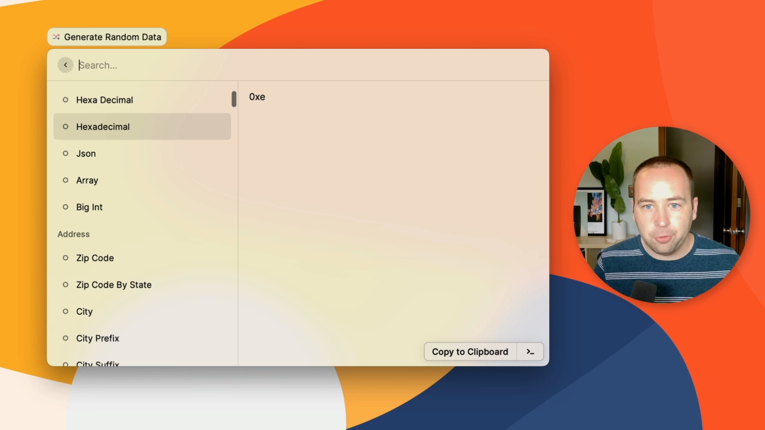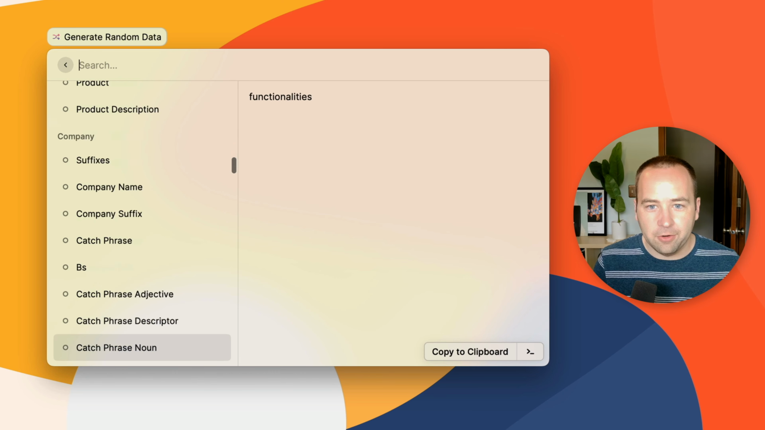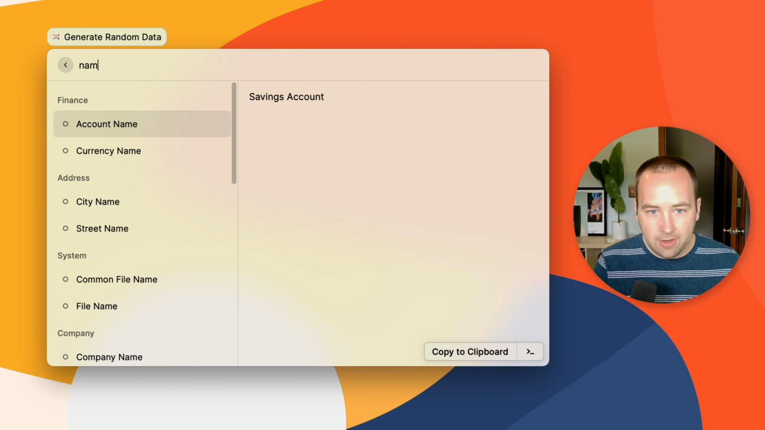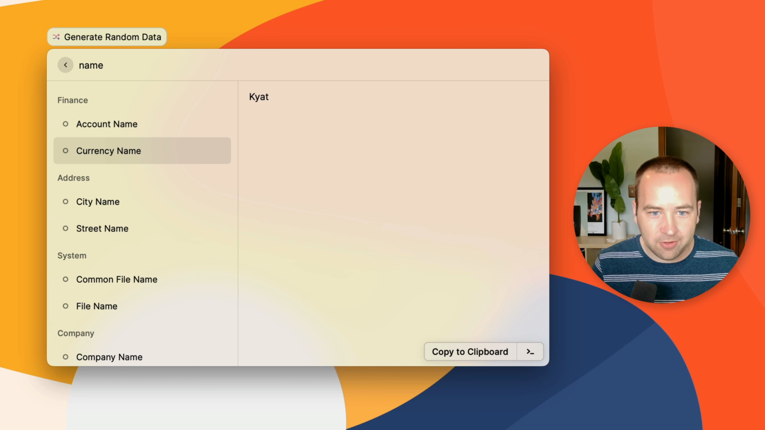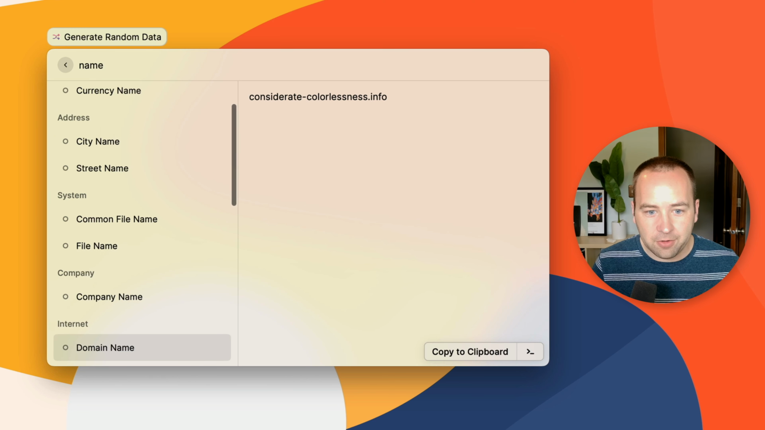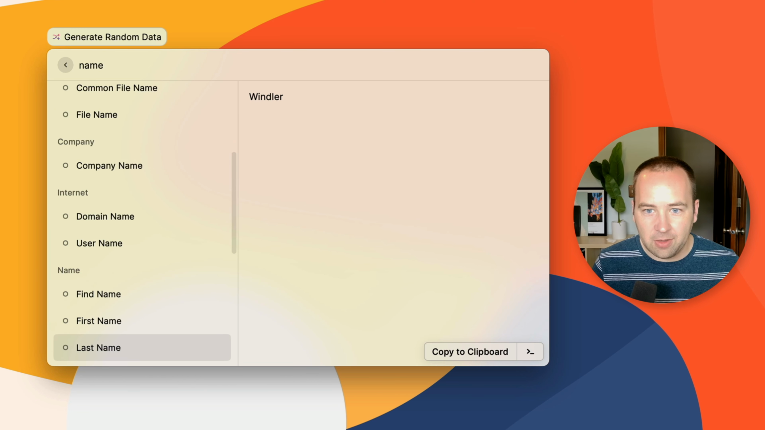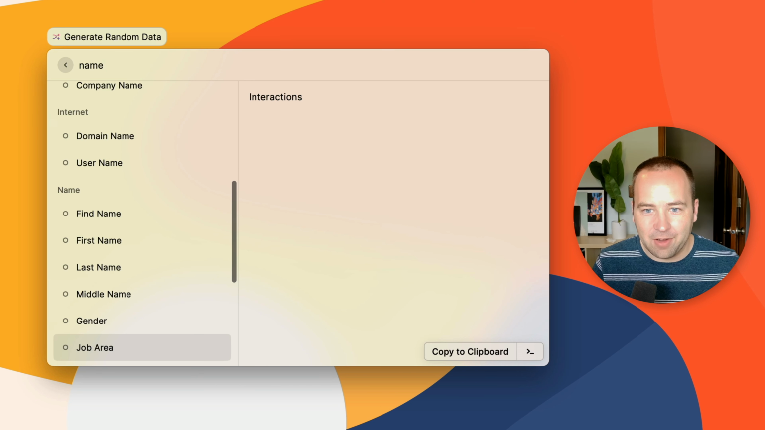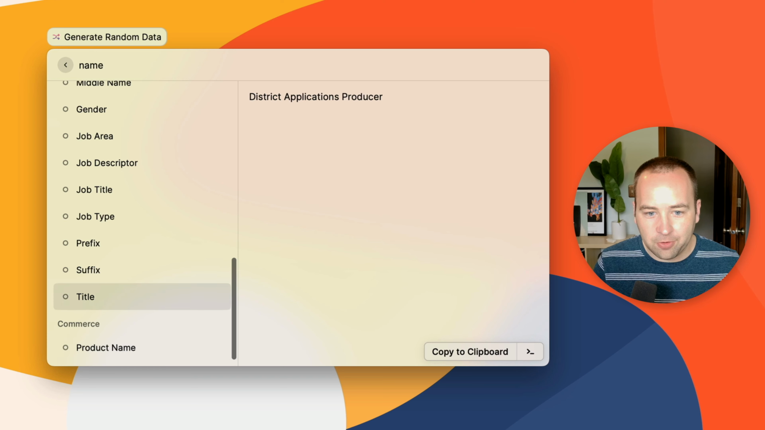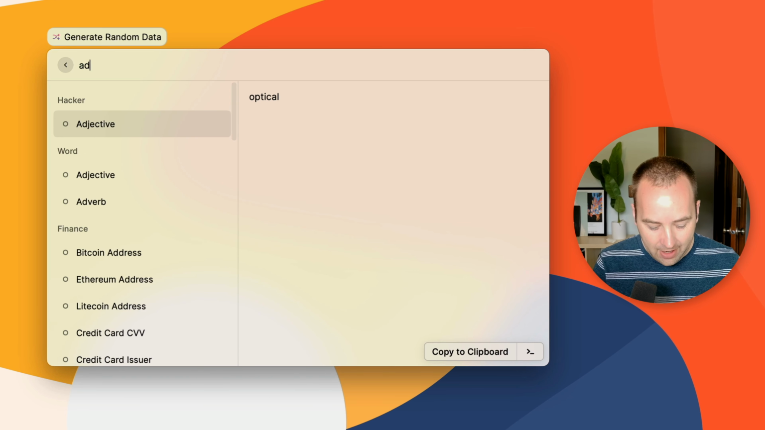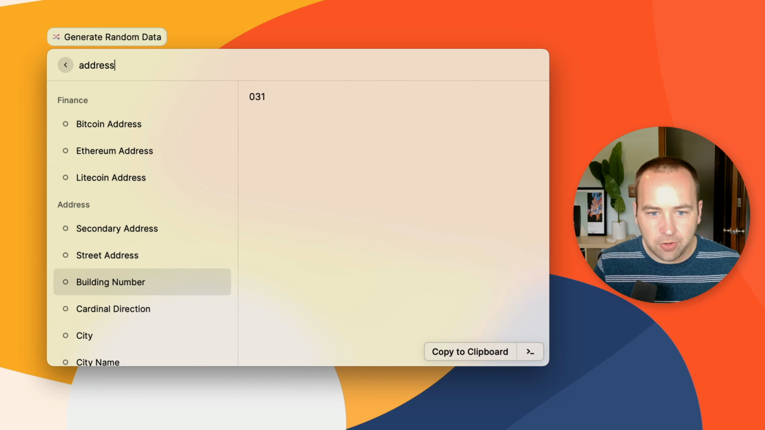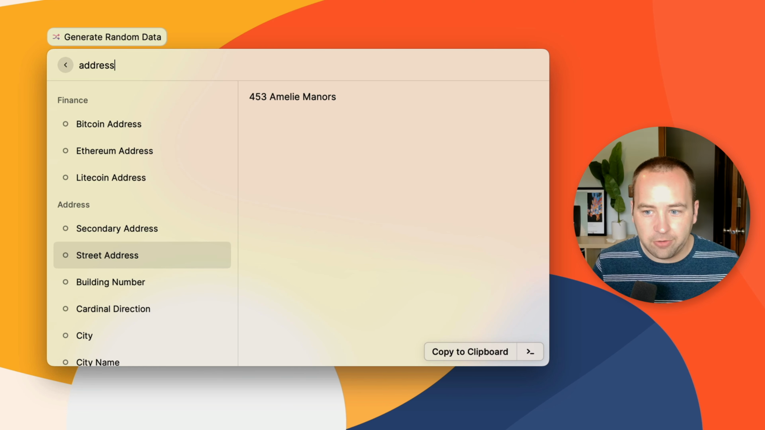So I can scroll through them, and you can see kind of the scroll bar. There's a lot of stuff here, but if I just type in name, I have account name, currency name, city name, like all these. We could do first name, so Rod Windler. Okay, that's a first name and last name. I've got a middle name, all sorts of things here for name. Maybe I need an address, right? So here's all the addresses, street address, cool.